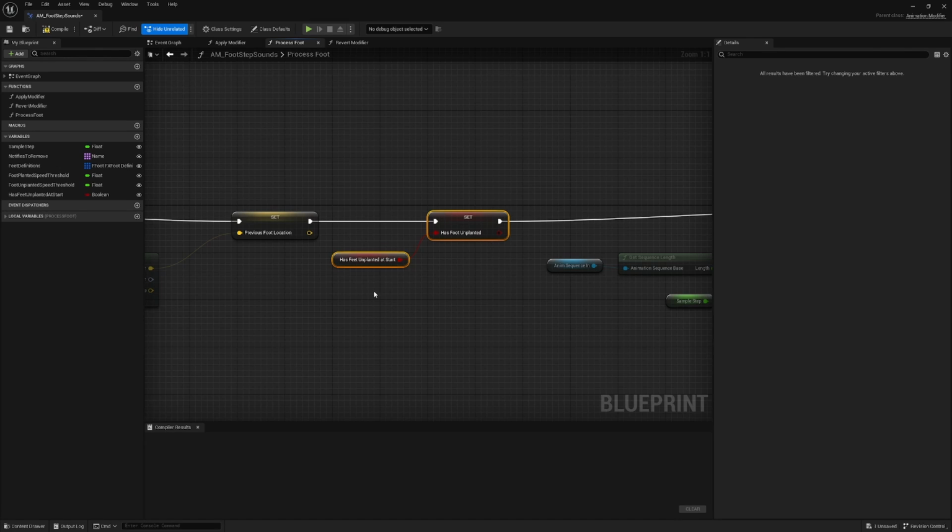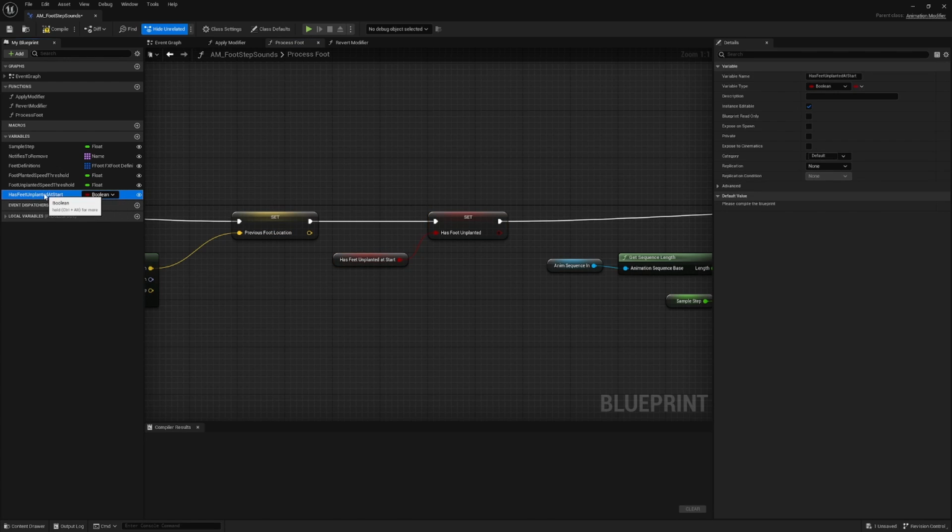So you'll want to make this part of the graph look like this here, and set this boolean according to the animations that you are applying the modifier to. And with that out of the way, let's get back to the recording.